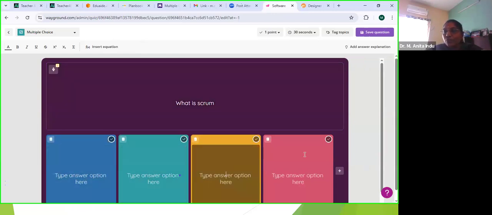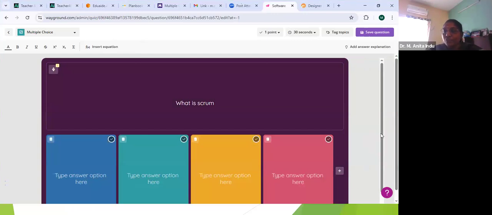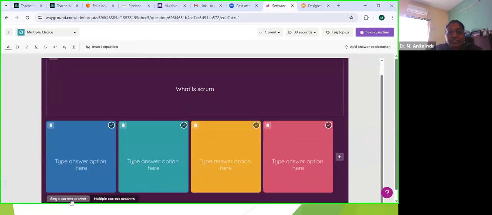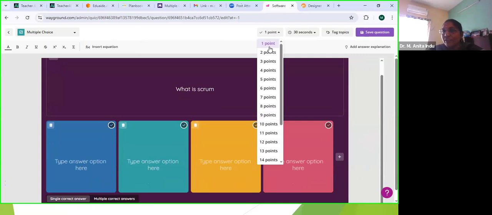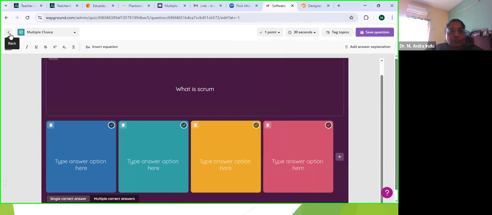You have to type the answers. The 4 options you have to give, and if you want to add any option, you can add it. Then single correct answer or multiple correct answers, that also you can set. You can set the points for each question, and in Quizizz the timing is also easy to set, how many seconds the quiz timing should be. If you want to give a tag, you can give it and then save the question. So this is the way of generating a multiple choice quiz.